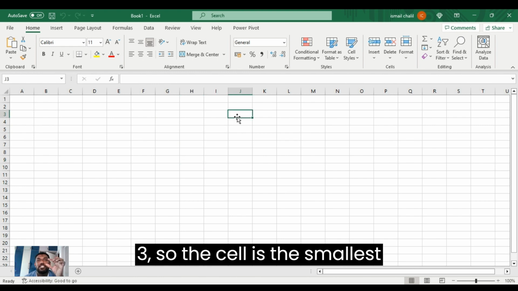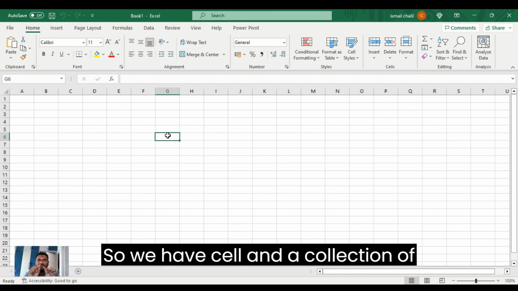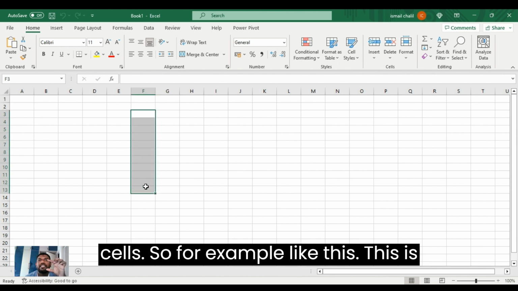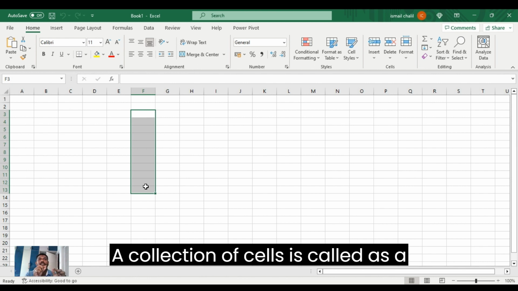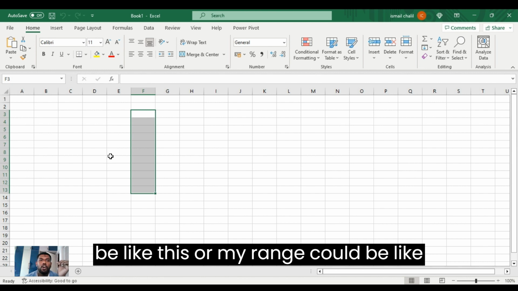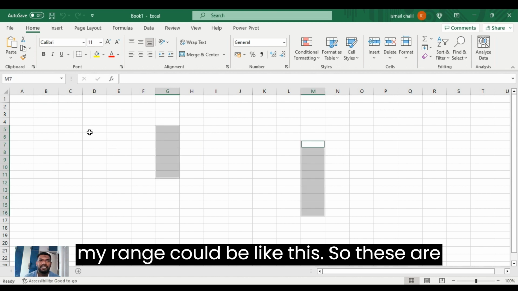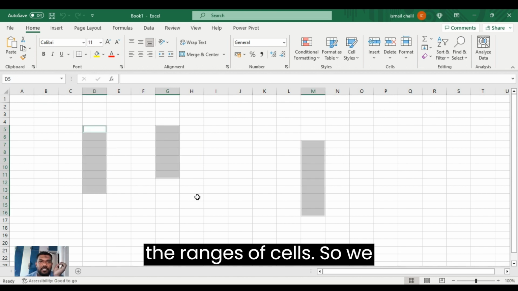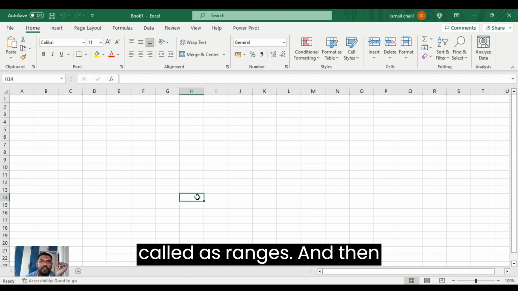So the cell is the smallest unit in a workbook. We have a cell and a collection of cells. For example, this is a range of cells. So what is a range? A collection of cells is called a range. My range could be like this, or like this, or like this, or like this. So these are the ranges of cells. A collection of cells is called a range.